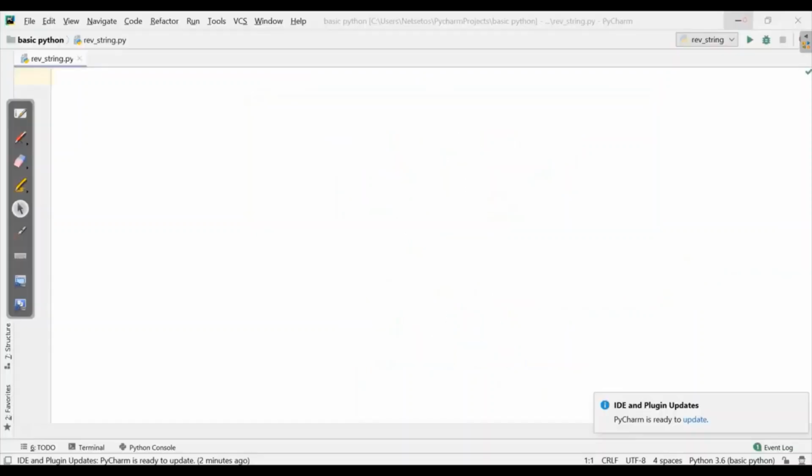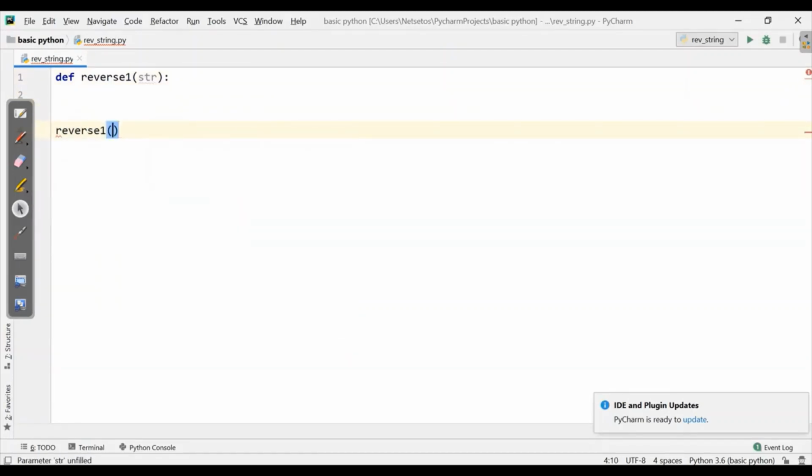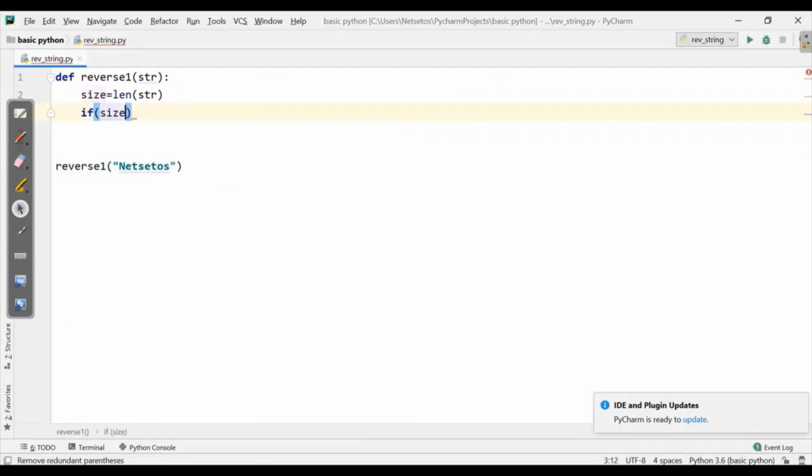So let's go to PyCharm, and here first we will start with making a function which is def reverse1, and here I'll give a str, and then I'll call at the same time reverse1, and here I'll give netsetOS. For this, I need to define the size. Size is equal to len of str. Then, first of all, I have to make a base condition where our program will terminate. So here I'll write if size is equal to 0, then it will return.